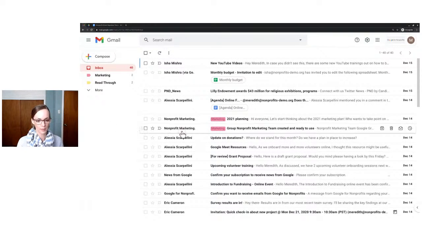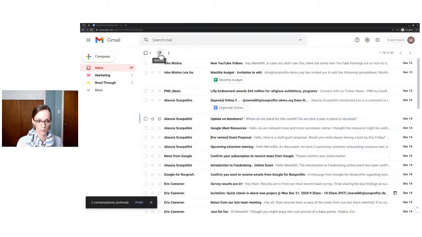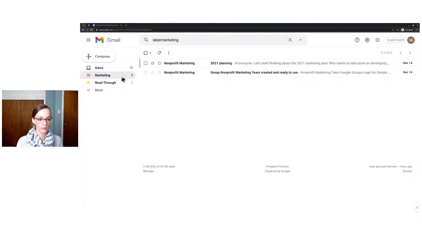So if you remember my nonprofit marketing group that I get these emails from, I label them both in marketing. So I'm going to go ahead and archive these as well out of my inbox. Remember, my inbox number is going down. This is positive. They're in the marketing label, so I can always come back here and see them.